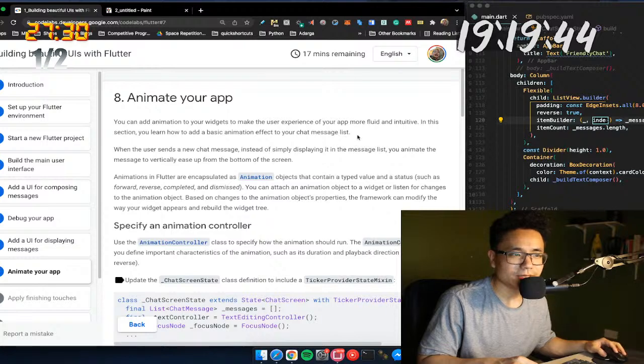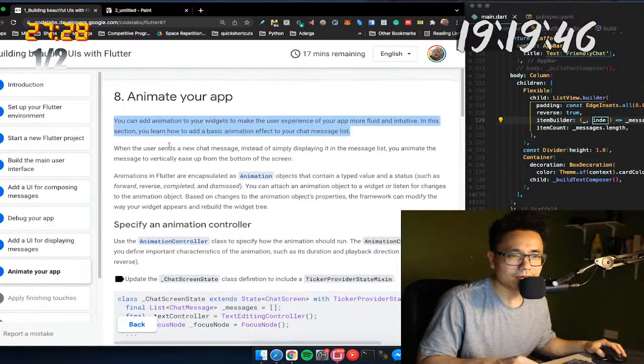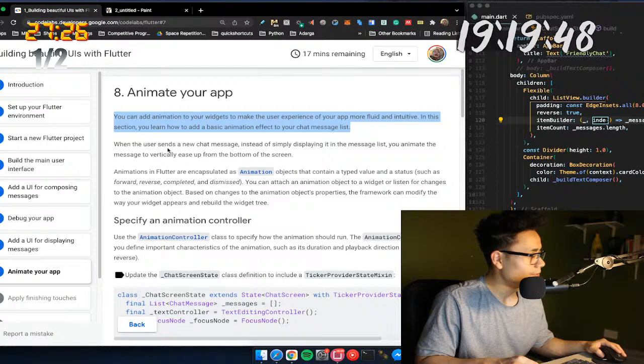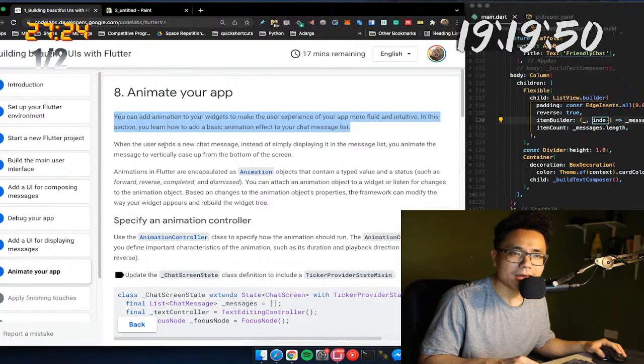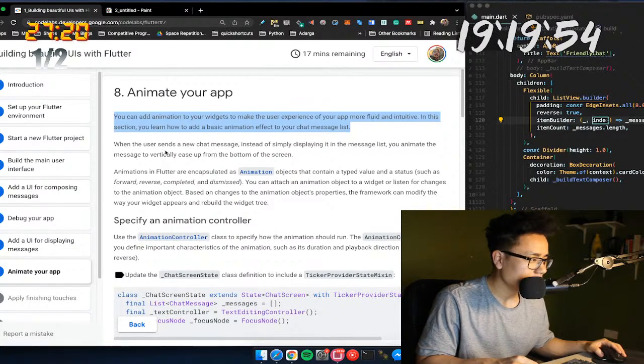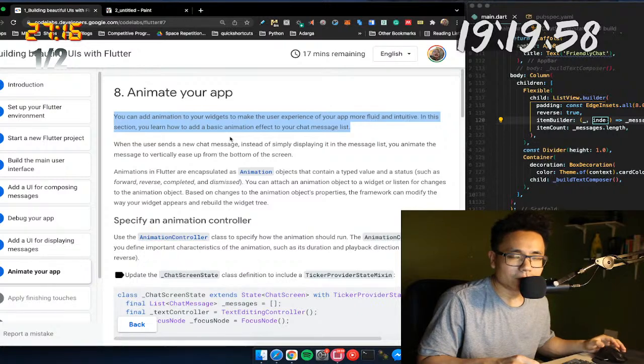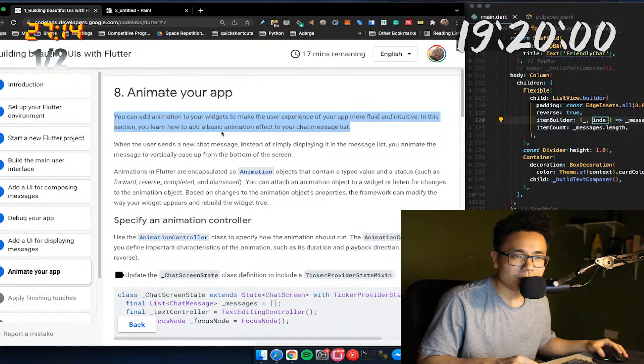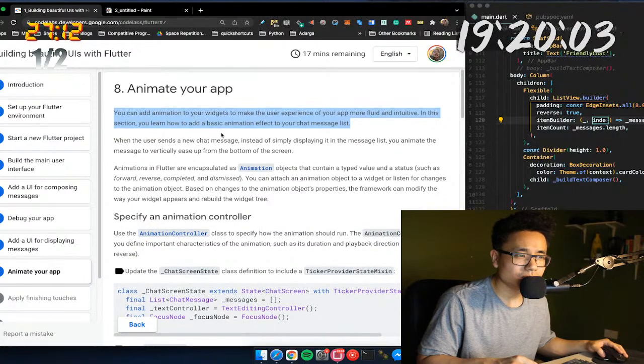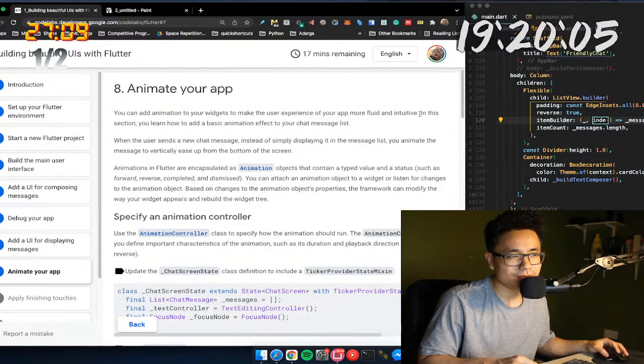Oh no, this is chapter 8. Let's add some animation. Come on, man. Animation. What is this, Pixar? What are you trying to make, huh? Bro, I just want to learn Flutter. Okay, anyway, let's do this. You can add animation to make the user experience of your app fluid and intuitive. Really? We want to do that? Okay, anyway.